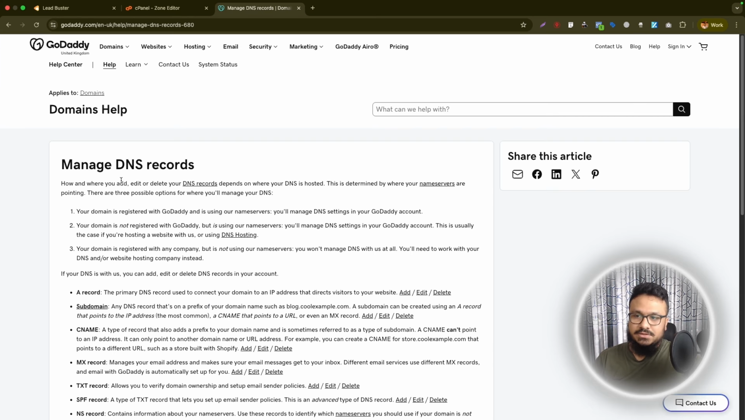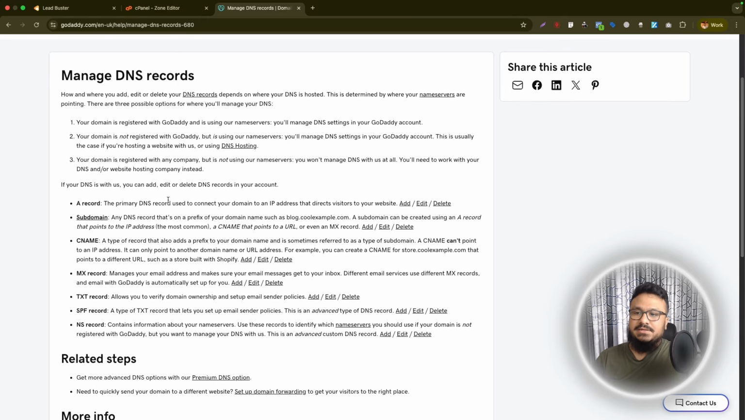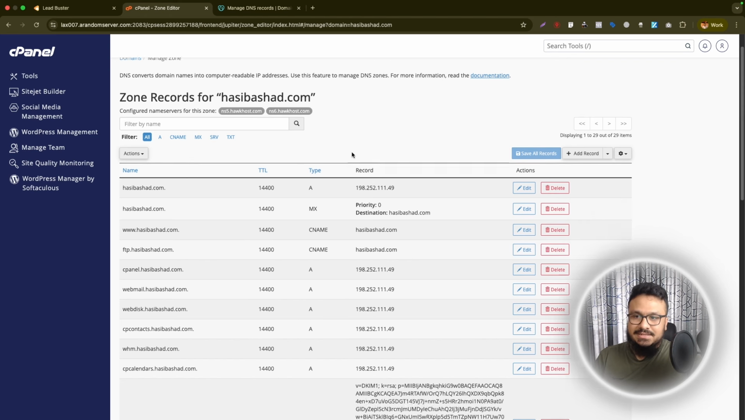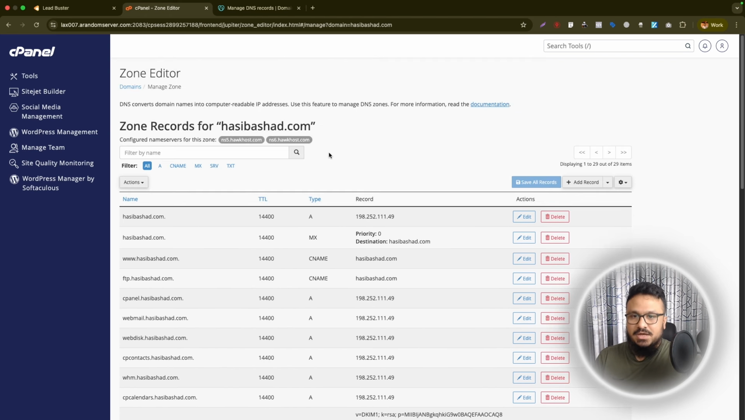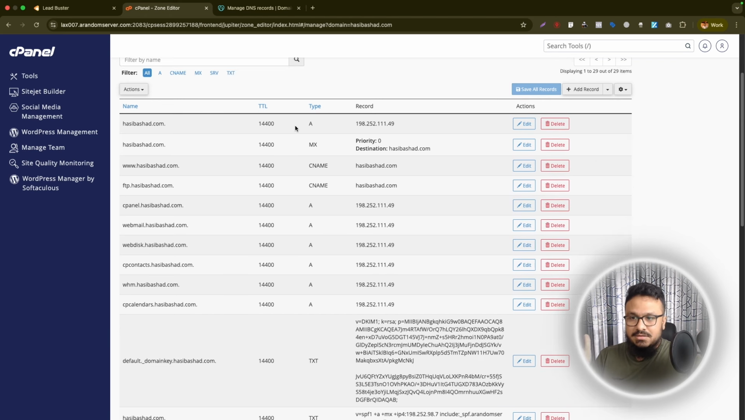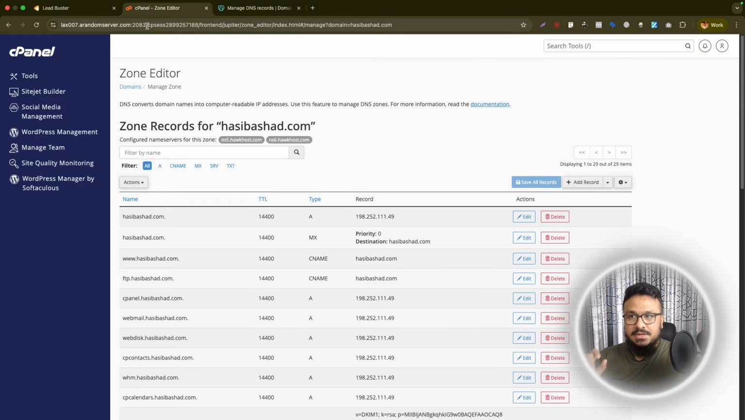They will show you an article of how to actually navigate to that DNS zone editor. So in my case, I'm using a company called HawkHost. So this is my DNS zone editor. I've navigated to my DNS zone editor, and this is the DNS zone editor for hasibasad.com. And I will be creating a subdomain under this DNS zone editor. Let me show you how that works.